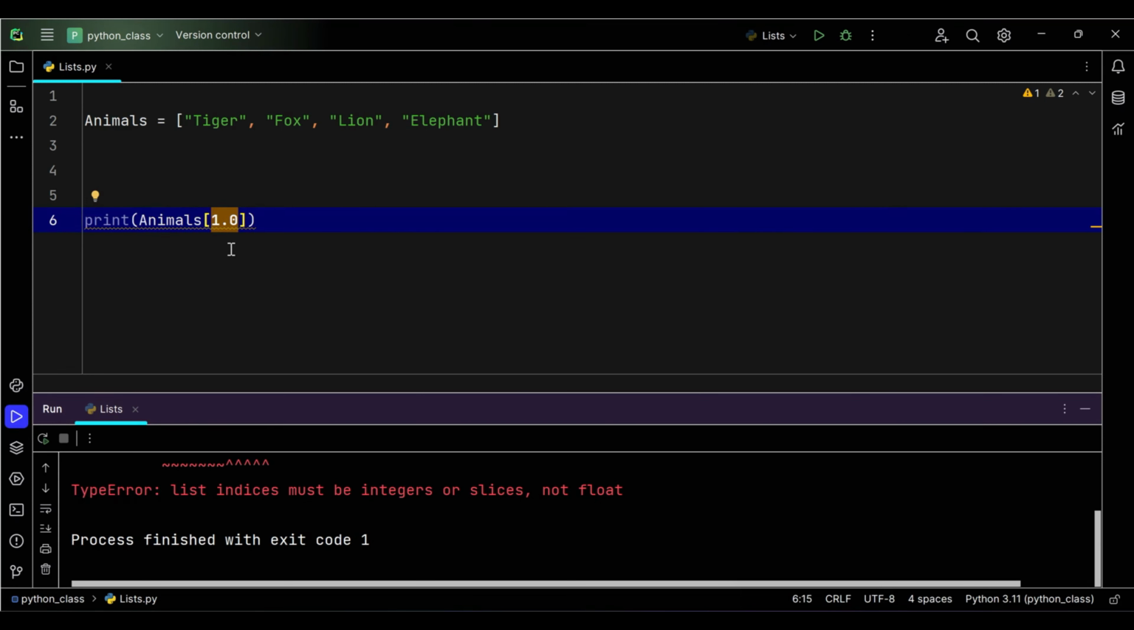So that's it about the index. And do you know that lists can also contain other lists as well? Of course, yes. And today we will dive into this interesting concept and see how we can access the values inside these lists of other lists using multiple indexes. So let's see that.